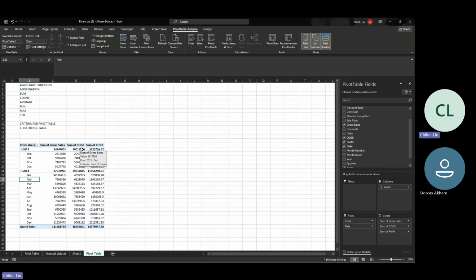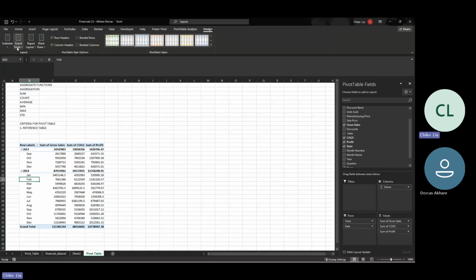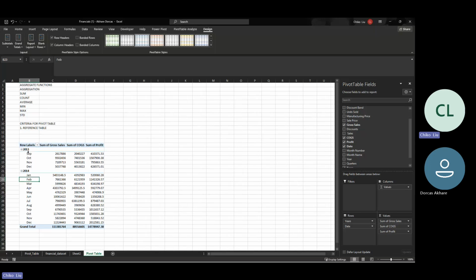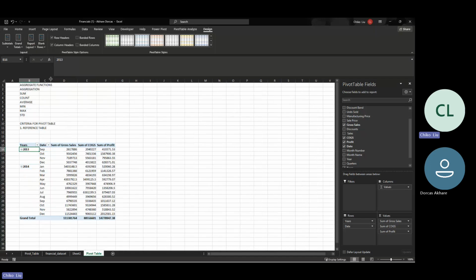So in order for me to remove it, I'll just go to design. I'll go to subtotals. I don't want them to show me subtotals. I really don't want subtotals, so I'm just going to remove it. So you can see those subtotals have gone. My report, I'll make it a tabular form. So you can then see once it's now looking like a tabular form, compared to the compact where the months are under the year. If I click on this minus sign, everything will just disappear to just be left with the year. Now I don't want it to be like that. I also want it to be in tabular form, and you can see it's like that.